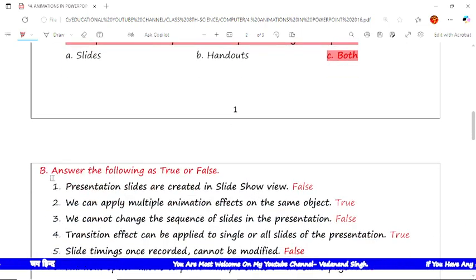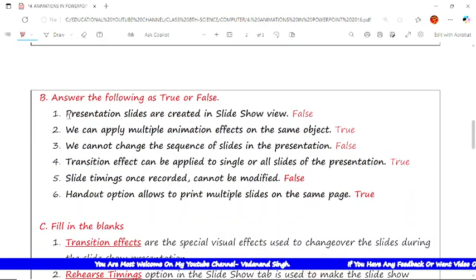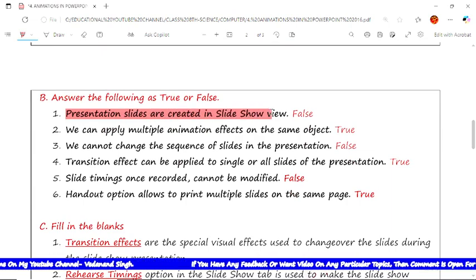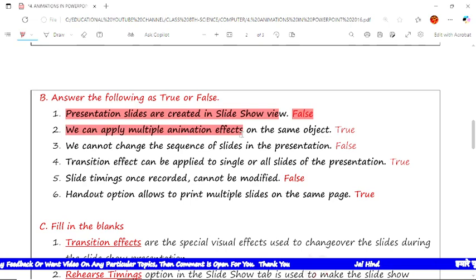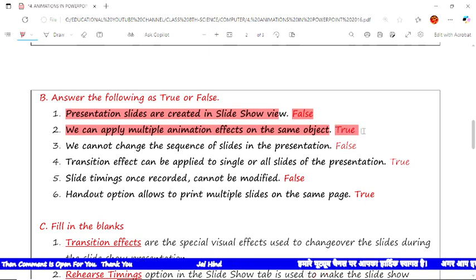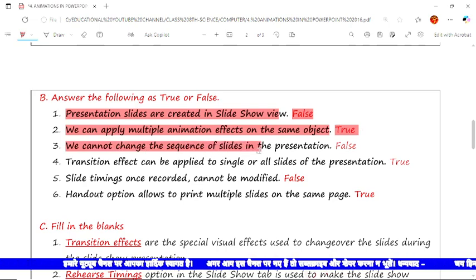Now the next type of question is true and false. The statements are: presentation slides are created in slideshow view. No, this is false. Now the next is, we can apply multiple animation effects on the same object. Yes, we can apply multiple effects on the same object. The next statement is, we cannot change the sequence of slides in a presentation. No, this is false. We can change the sequence of the slides.